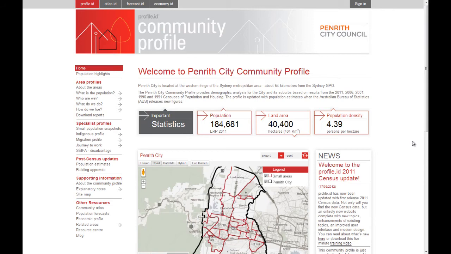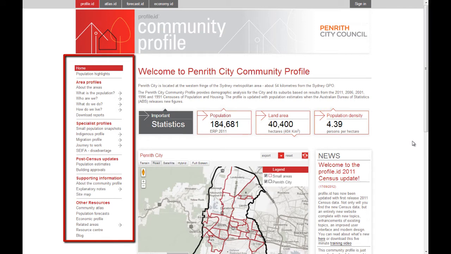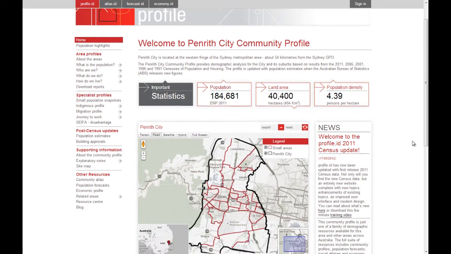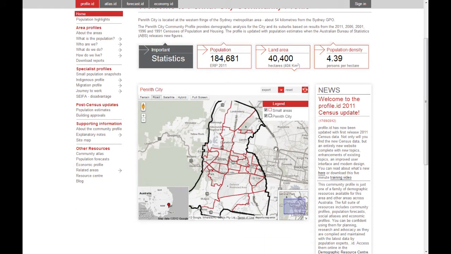So this is the community profile homepage. You can see that it's set up for navigation by the menus on the left. You've got access to a wealth of information about the area you're looking at. We set up small area profiles so you can get information for your local government area and each of a range of small areas within that area. Often in metropolitan areas they're called suburbs, in regional areas they may be districts or towns or precincts or any other way of breaking down a local government area.